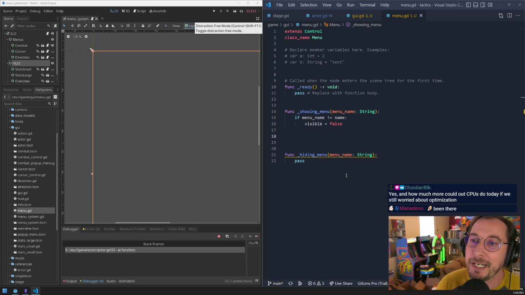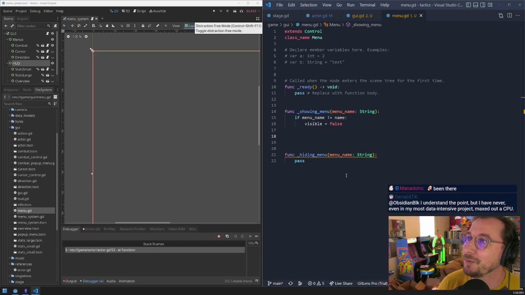I'm making an educational game about ants and an RPG about not ants. Gotcha. Oh, you've been there. An educational game about ants. That's interesting.